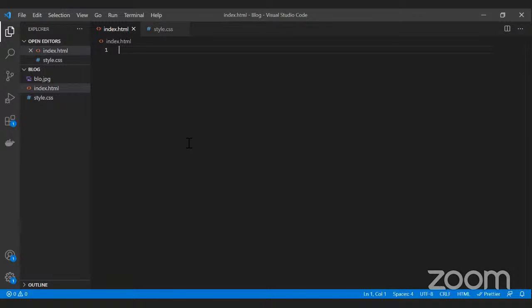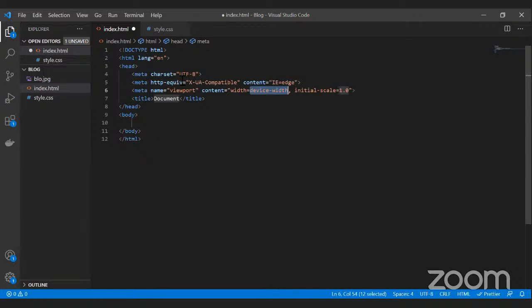So we all know to begin an HTML document, we type our doctype, HTML, and everything. So we are using the shortcut. Okay, so this is it. Let's title it blog.